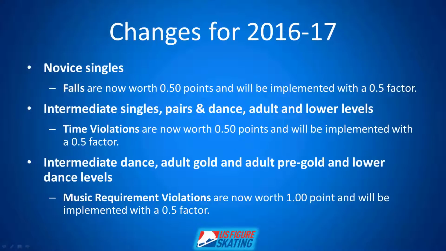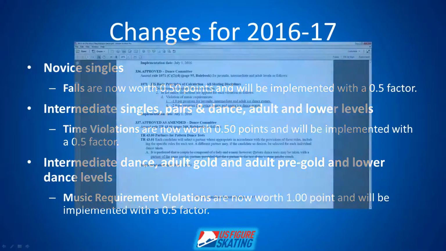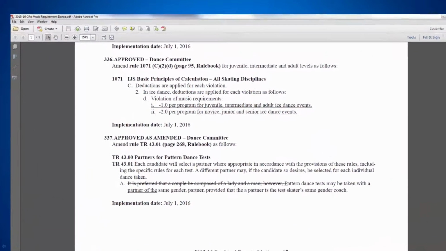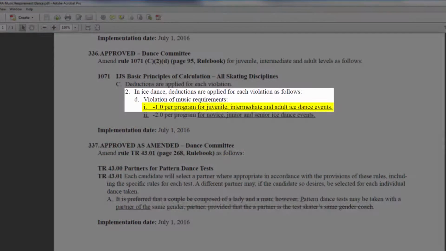For intermediate dance, adult gold and adult pre-gold, and lower dance levels, music requirement violations are now worth 1 point and will be implemented with a 0.5 factor. This change is under item 336 in the Combined Report of Action.